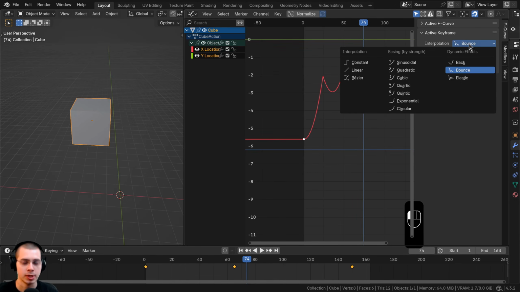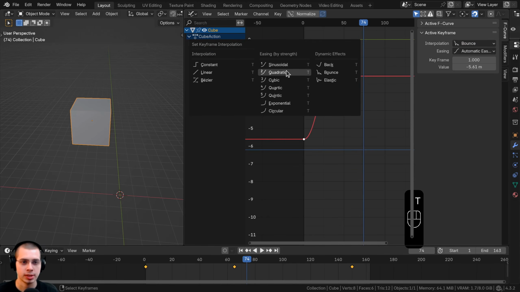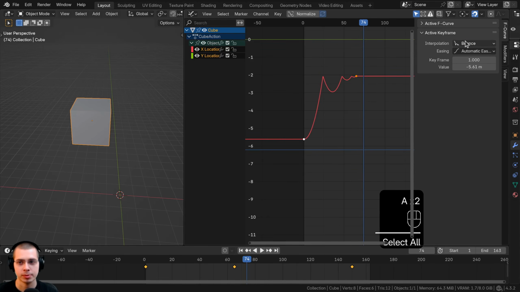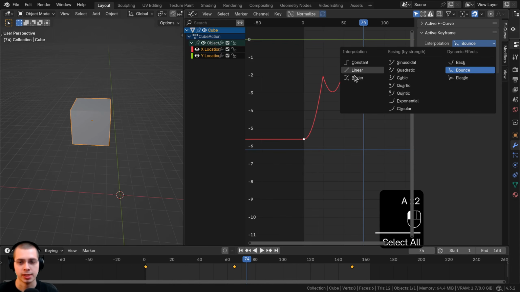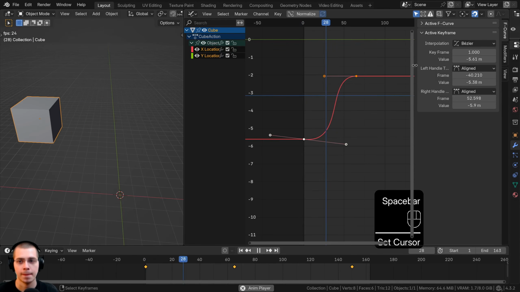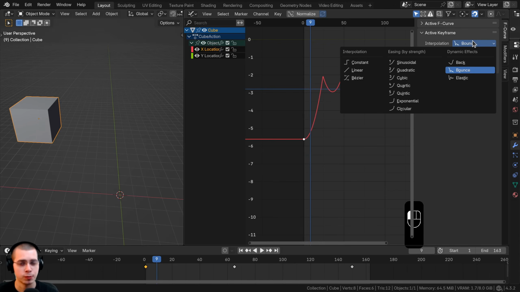These are settings we've pretty much already gone over. So there is the interpolation. If you hit the T key, you can change the interpolation, or if you have the keyframe selected, you can change it right here. So for example, I could change it back to Bezier. Depending on the interpolation you're using for the selected keyframe, there might be a few different settings.